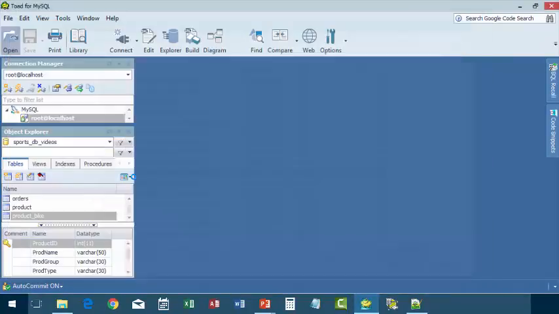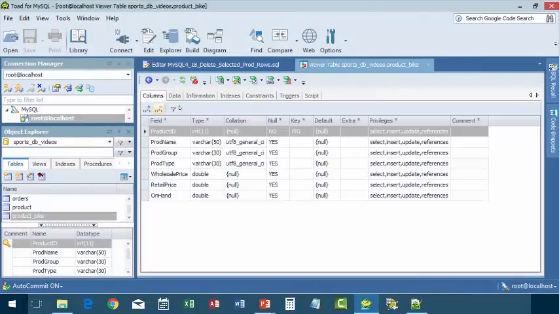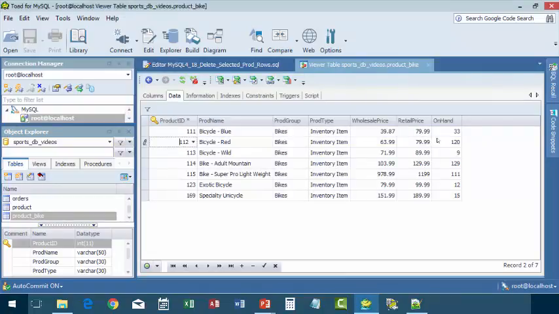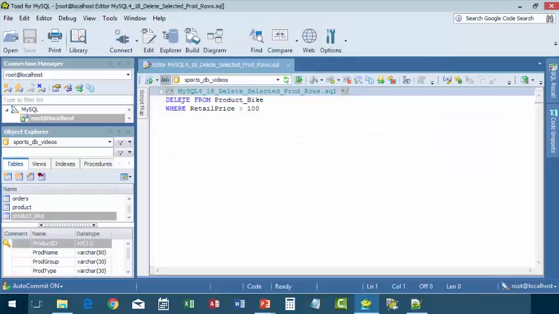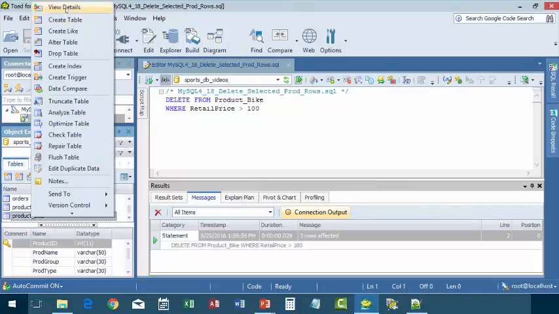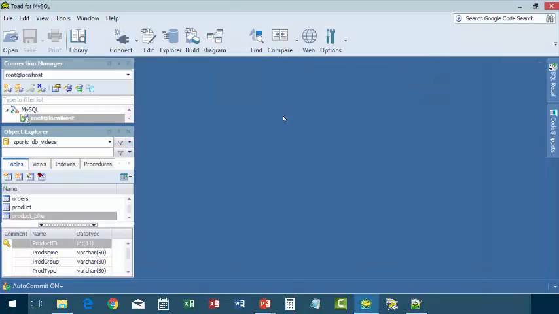So let's close that, go to Toad, open up number 18. Okay, you see that these are fairly quick. And then first of all, before we do it, okay, the ones above 100, how many are there? 1, 2, 3. So we should have 1, 2, 3, 4 left. So 3 deleted, 4 left. Let's see if that works. Okay, statement delete. All right, let's reopen it, and yes, we are down to 4. We have deleted the 3 with the price in excess of 100.